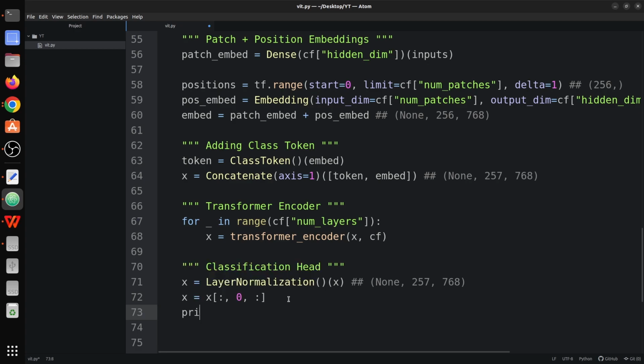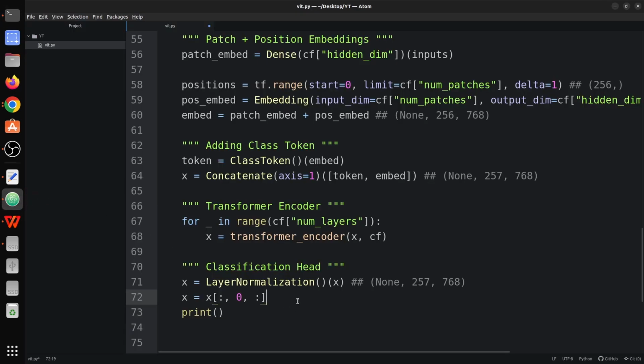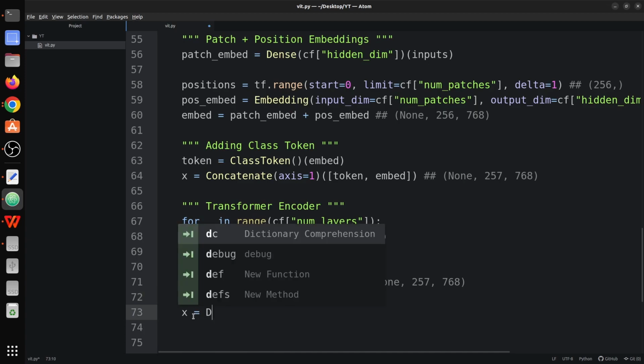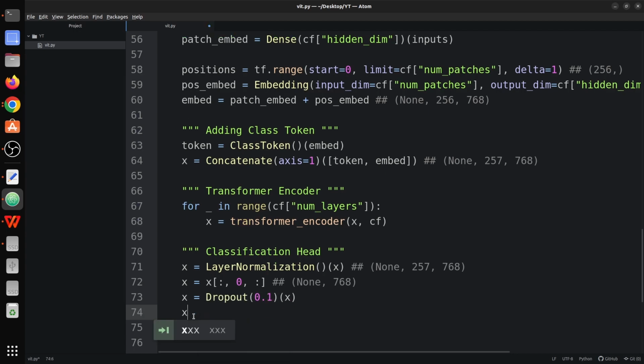So let's print the shape before. Okay, we have printed this, we just haven't copied it. Let's paste it here. Okay, now we're gonna add a dropout here, 0.1, X would be input. Then we're gonna have a dense layer. Let's say we are working on some classification data set like CIFAR100, for example. This video is just for implementation. In the next video, maybe I'm gonna do image classification with this ViT. For the dense activation would be softmax, because we are working with multi-class classification.